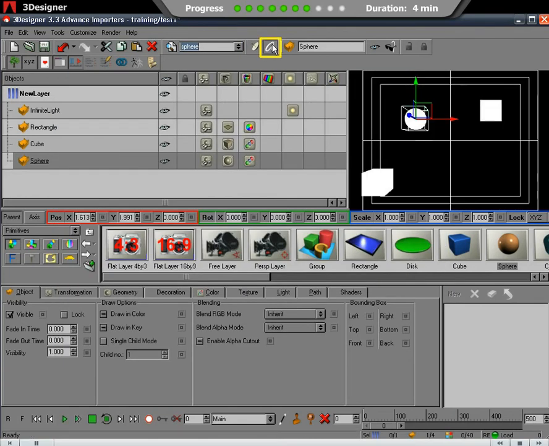Next is the View Alpha button. With Alpha enabled, we can see the Alpha channel. All white objects will be on top of the composited picture. The black areas will show the video feed underneath.